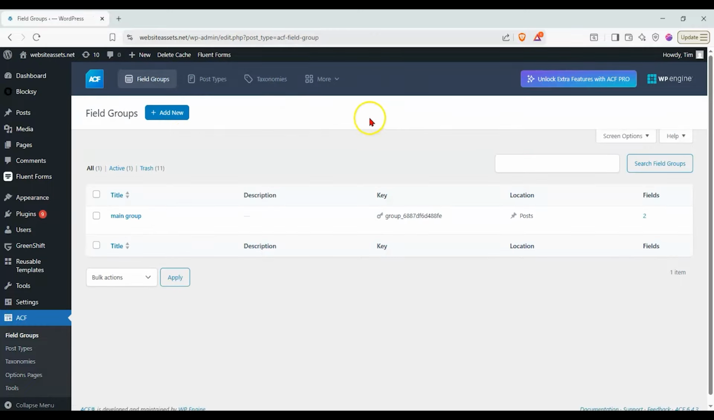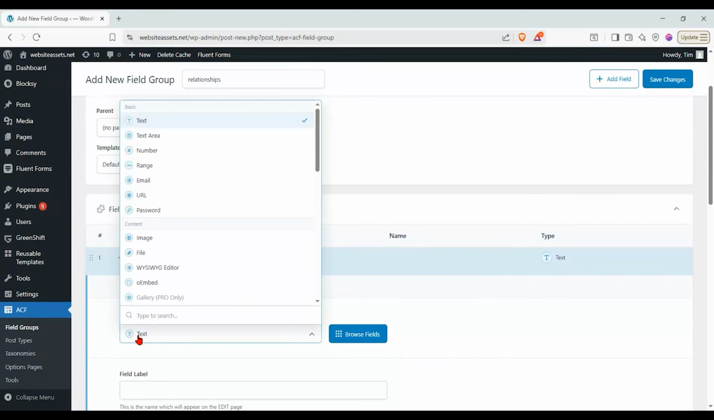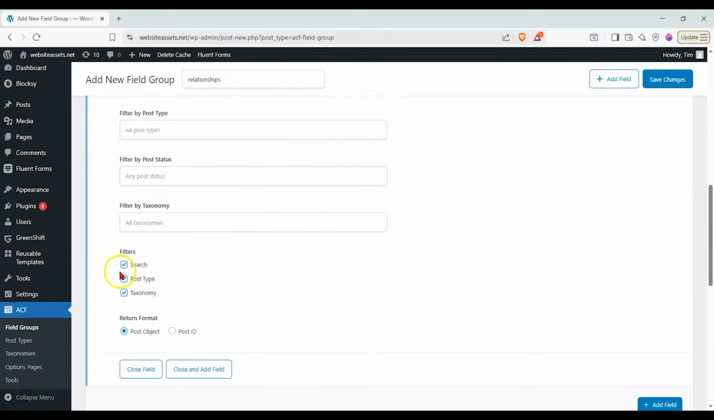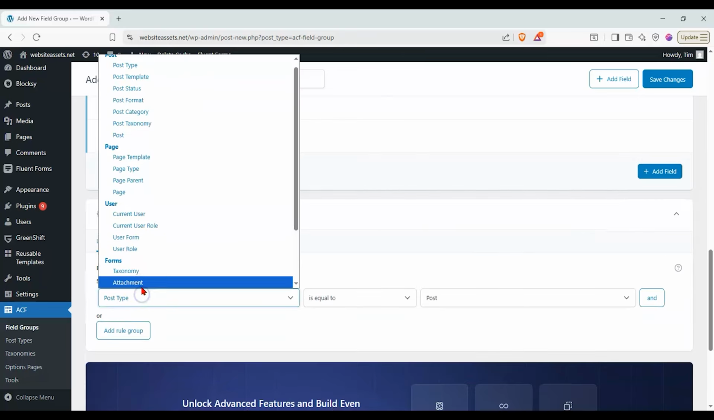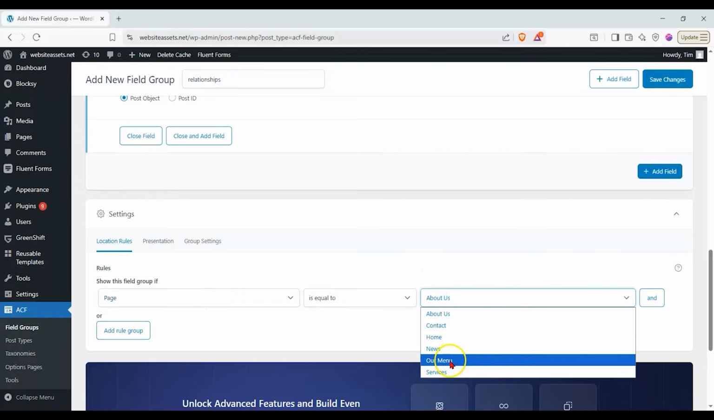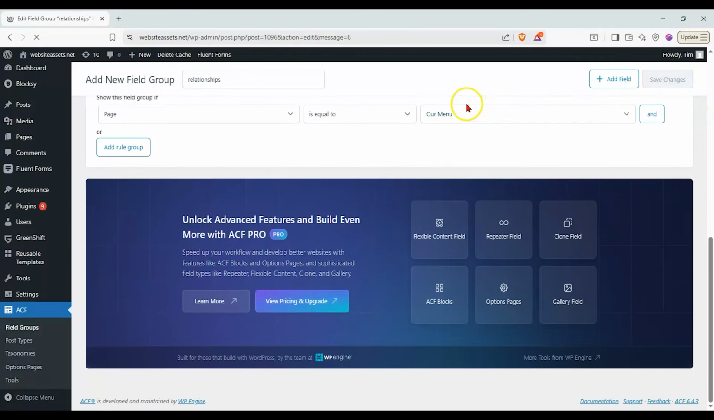Okay? And let's go ahead and add a new field group, and we're going to call this one relationships. Okay? We're going to set this one up as, let's scroll down here to relationship. We're going to call this menu items relationship. Okay. And we're going to make sure these are all selected. Return format is post object. And we're going to set the location as page is equal to our menu. And let's go ahead and save our changes over here. And that should be good.